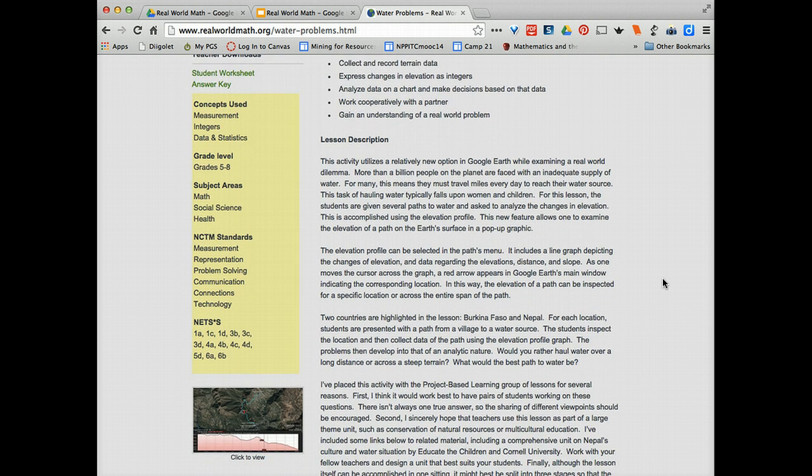So it has to do with inadequate supply of water. For many, this means that they must travel miles every day to reach their water source. This task of hauling water typically falls upon women and children. For this lesson, the students are given several paths to water and asked to analyze the changes in elevation.